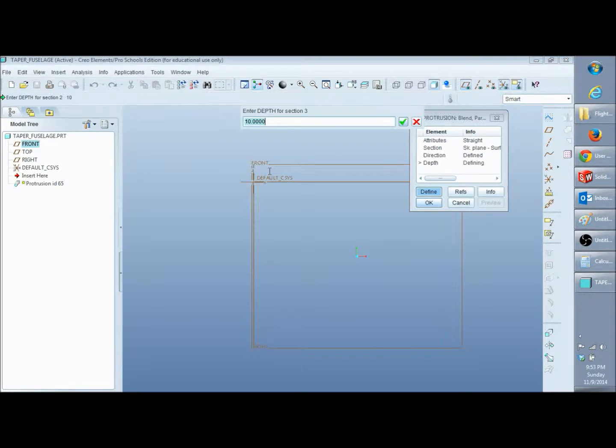For this back one, this represents the distance from the final face, which is the end of the tail, the end of the taper, to that middle face, which is the end of your squared off section of your fuselage. I'm going to have this be about 2 feet, so 24 inches, and the default units for Creo is in inches, pounds, and seconds, I believe.